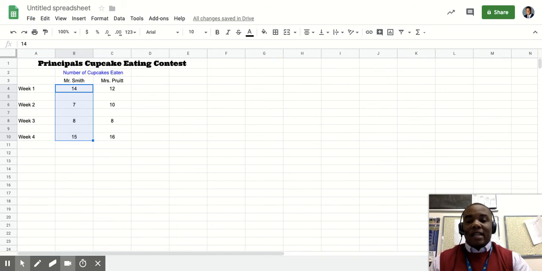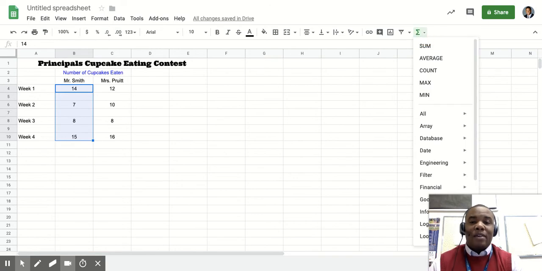Once it is highlighted, you're going to find this sideways M. Almost looks like an E. It's called a sigma in the Greek alphabet, but looks like a sideways M or an E. That's a functions button, and that's going to do all your adding and averaging. If you click on the little arrow next to it, it'll give you a drop down.